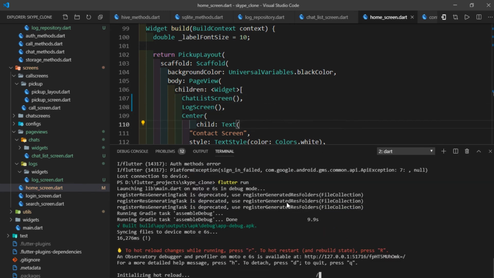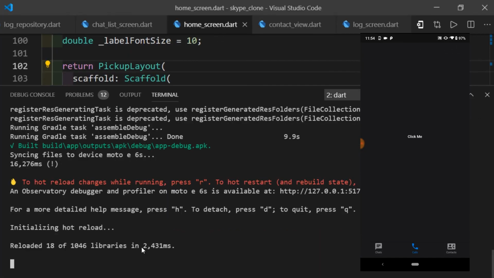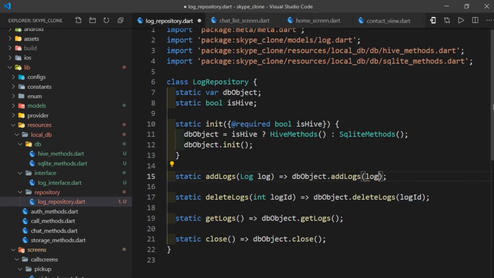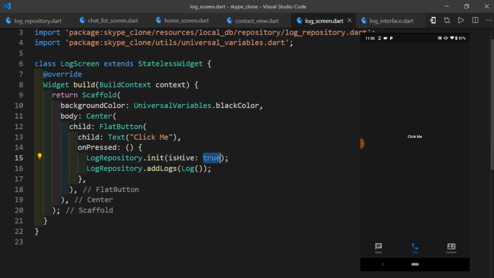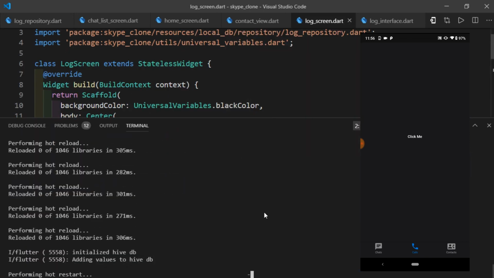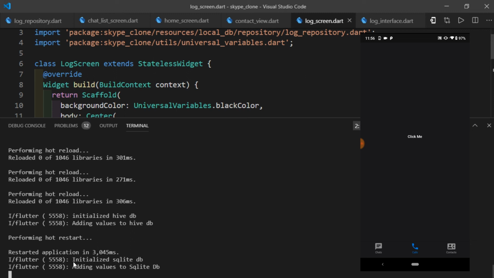Alright, let's test this. So I've launched the app, and now I can go to the logs tab. And on tapping this button, notice that on the terminal, it prints exactly what we expected: initialized Hive and adding values to Hive database. Also, if I set this isHive value to false and hot restart the app, then tap on this button, there we go. Now it says initialized Sqlite DB and adding logs to Sqlite database.